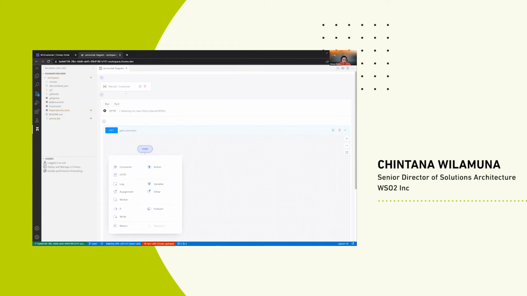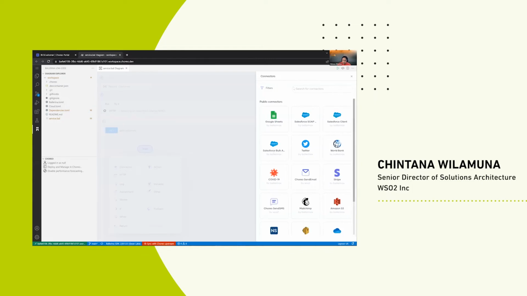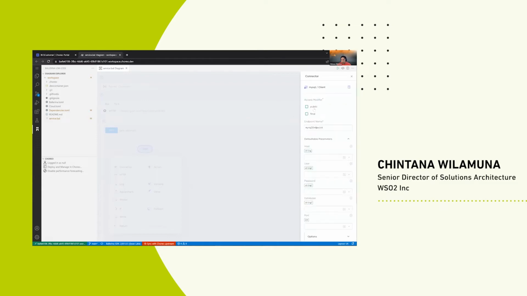And then once you add a record, then what you're going to do is call it out to the database. So for that, we're going to use what you call a connector here. Click on add and then connector. And then I'm going to search for MySQL client, click on it, and then it asks certain parameters. So default parameters: host, user, password, database, and port.